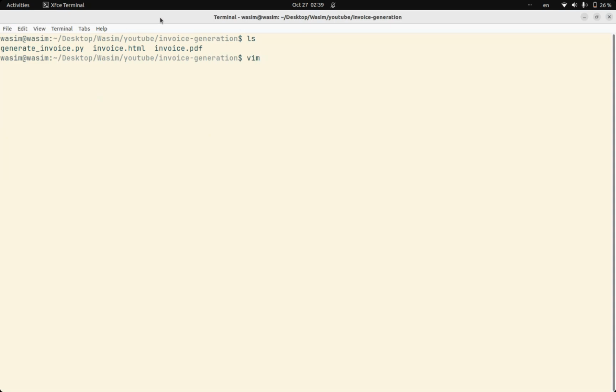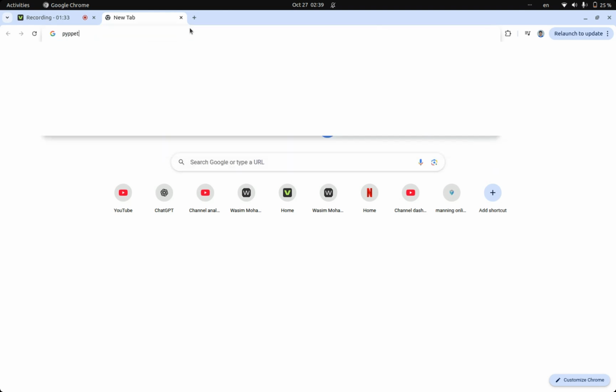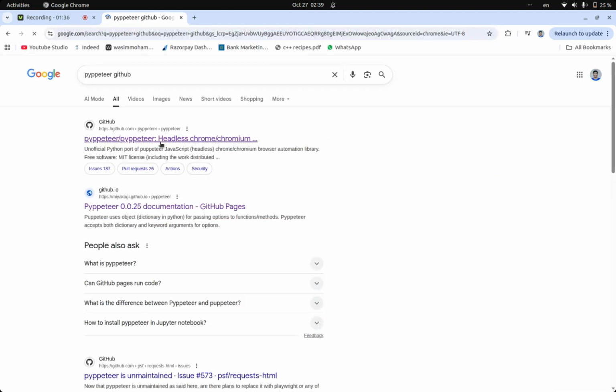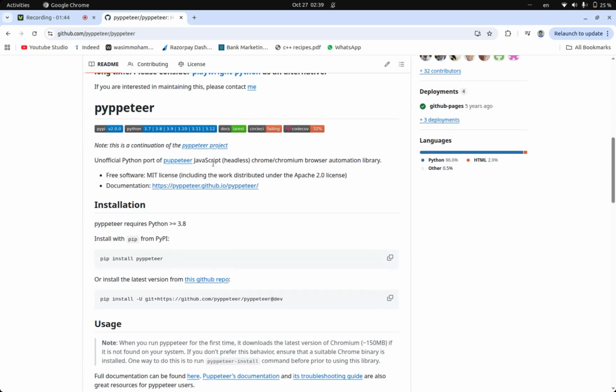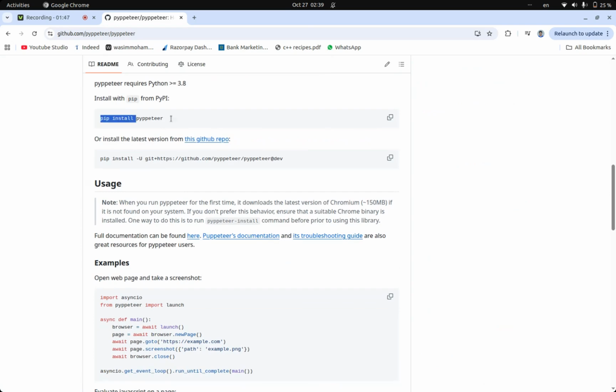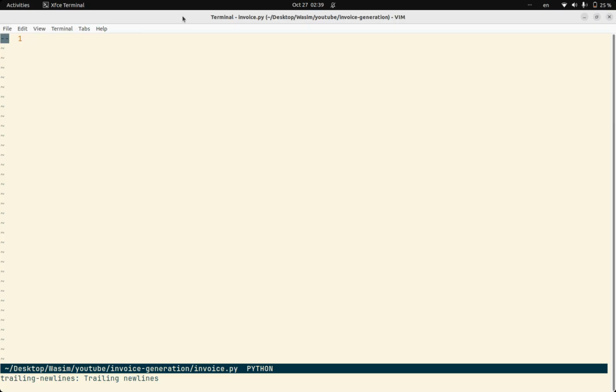I'll create a file called invoice.py, and we need a package called Pyppeteer, which is the Python port of Puppeteer. So also I'll search for Pyppeteer GitHub. If you take a look at this, it's an alternative to Selenium. Feel free to use Selenium or Playwright if you're comfortable with it. To install this, you can use pip install pyppeteer, and that's it. So we will come back to our code and start working on this.